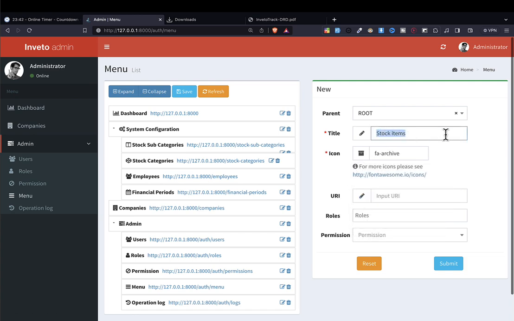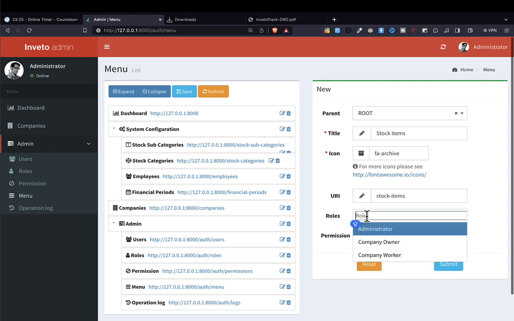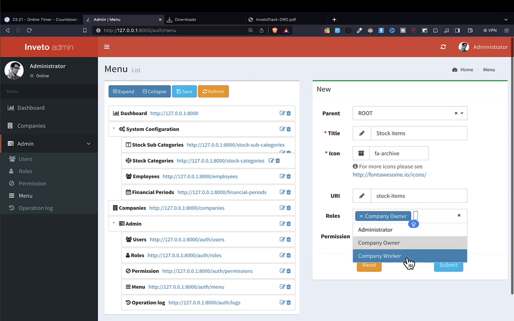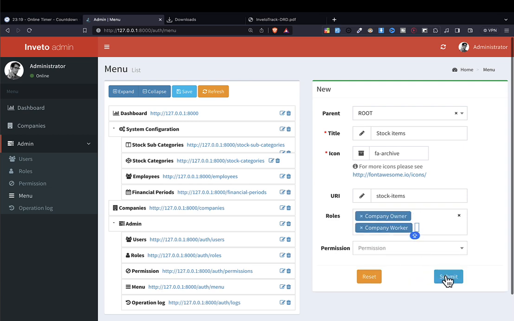Okay, so these are the products. Others call them products, something like that. By the way, you can call them products as well. It is okay. Let's call them products. Okay, let's call them stock items. All right. So then we put here the URI, and then you say this one will be accessible by company owners and also the company workers. Okay, and then you submit.